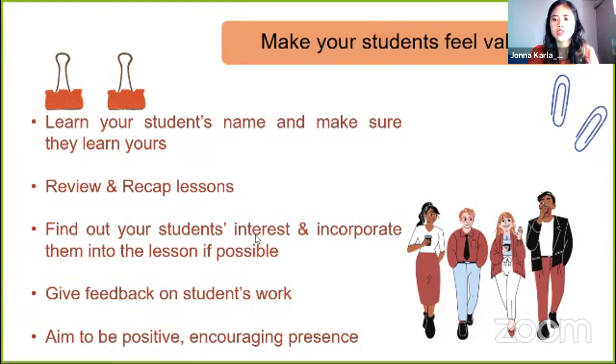And then find out students' interests, incorporate them, give feedback on students' work. Okay? It depends on how you are going to give the feedback. Kung nagbigay kayo ng essay work at ipinasubmit ninyo online, then you could type your comments as well. And once you give it back to them, then they would be reading your thoughts on what they have written. Siyempre, maganda pong in-acknowledge natin at talagang binasa natin ang kanilang mga ginagawa. Aim to be positive and encouraging and have an encouraging presence.